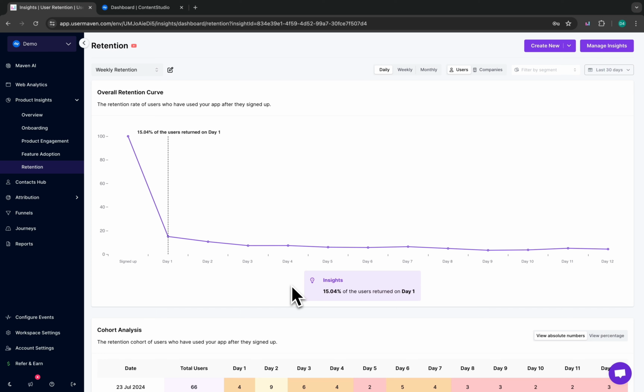And this is all for now. Use this retention dashboard to understand your users' behavior, to improve your product, and to keep more customers coming day by day. Happy tracking!